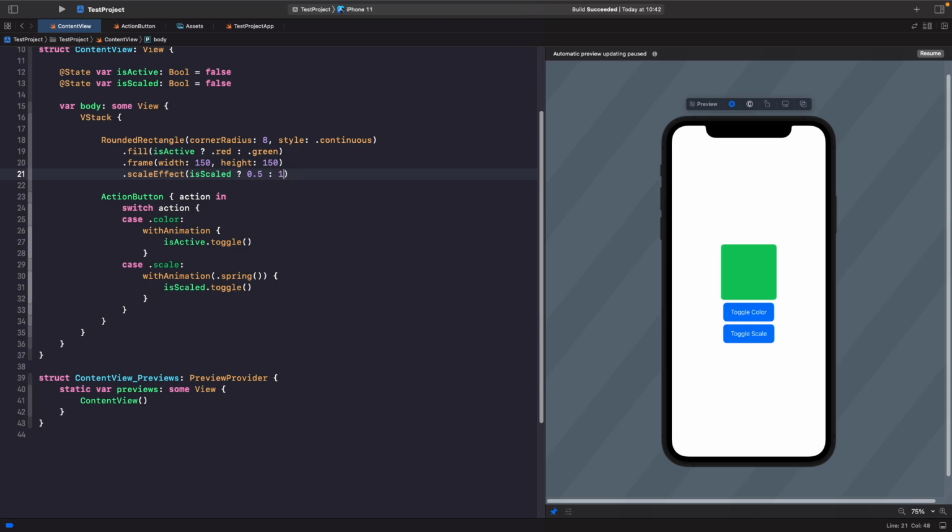So now let's actually just run this and see what happens. So we hit resume. If we hit toggle color, you'll see that our toggle color is working fine. So this case here is being executed via our closure. But this time, if we hit toggle scale, you'll now see that we're actually able to scale down the view. So now we're actually using this case here specifically to scale it. And if we do toggle color again, we can change the color of it, and we can also scale it back up as well.